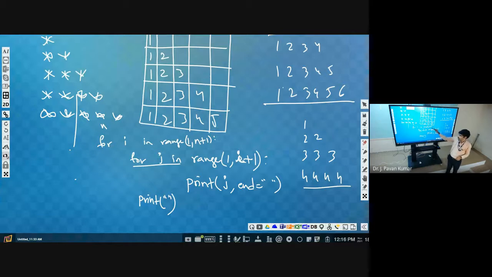So the number of rows is n, so we have to start from 1 up to n. i will indicate the row number. Next, j will indicate the column number. How many columns do we need? i columns we need in the ith row.